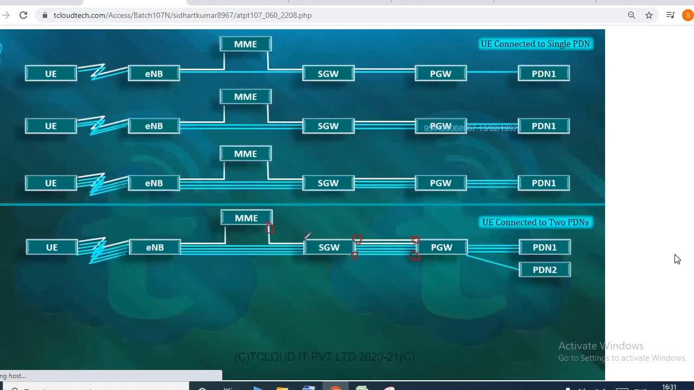Between MME and S gateway, we have only one set of tunnel IDs, irrespective of whether mobile is connected to a single PDN or multiple PDNs, or two PDNs, three PDNs, doesn't matter. We are going to have only one set of tunnel IDs here on the MME. Only between S gateway to P gateway, the tunnel IDs will be increased depending on the number of PDNs that you are connecting to.